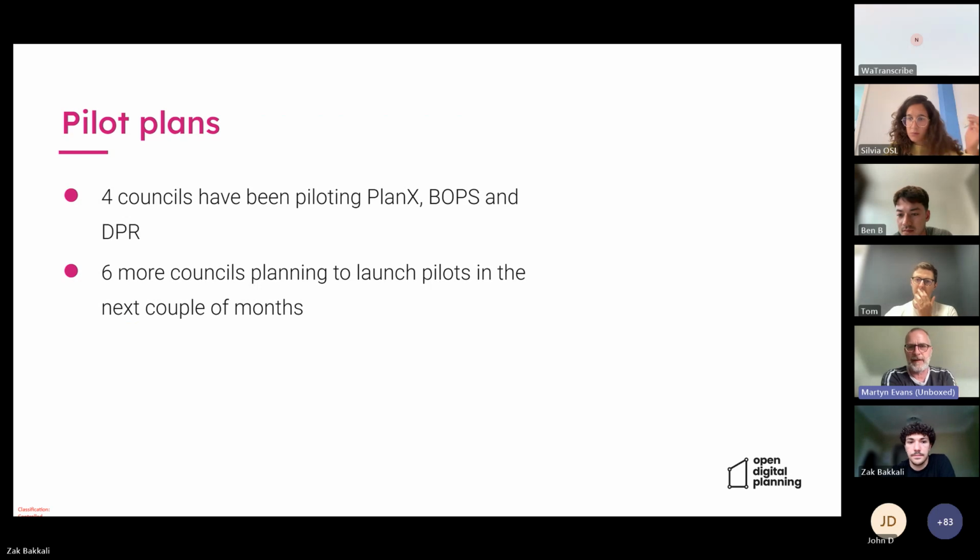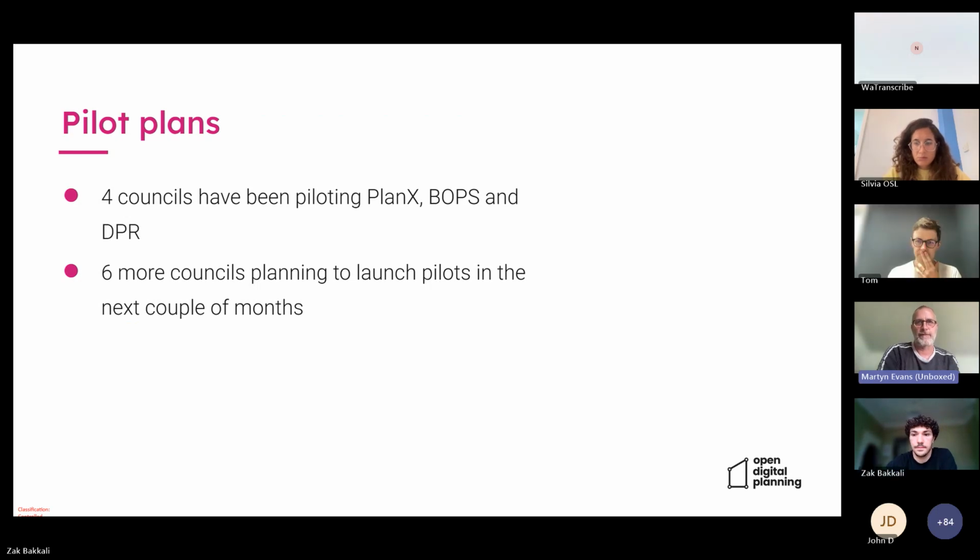I'm just going to talk briefly about pilots. I'm sure most people are aware that a number of councils have been running what we've been calling end-to-end pilot phases of PlanX, BOPS, and DPR, processing real cases through the entire end-to-end ODP product stack. We've had four councils piloting already for the last year or so: Camden, Lambeth, Medway, and Barnet.